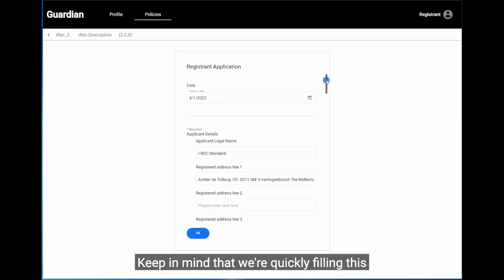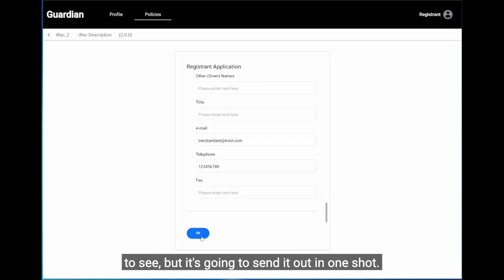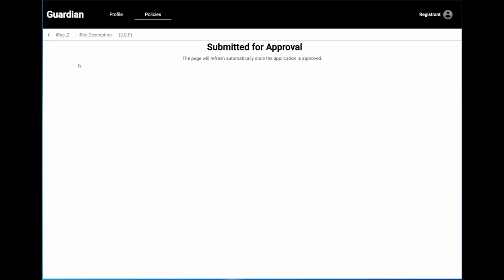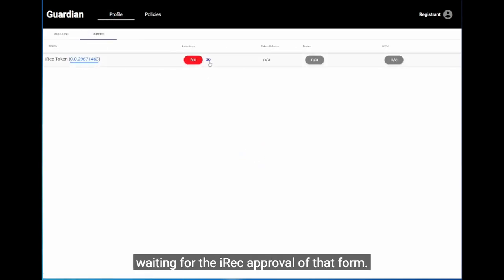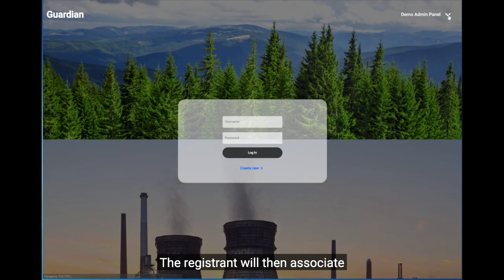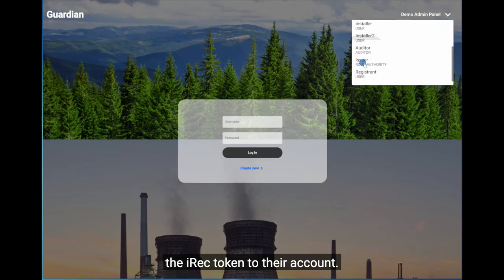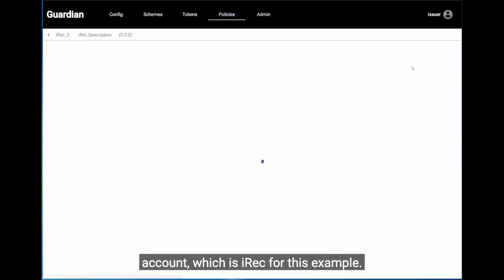Keep in mind that we're quickly filling this application out with a script that you're not going to see, but it's going to send it out in one shot. Once submitted, the registrant will be waiting for iRec's approval of that form. The registrant will then associate the iRec token to their account, and then we can log in to the issuer's account, which is iRec for this example.